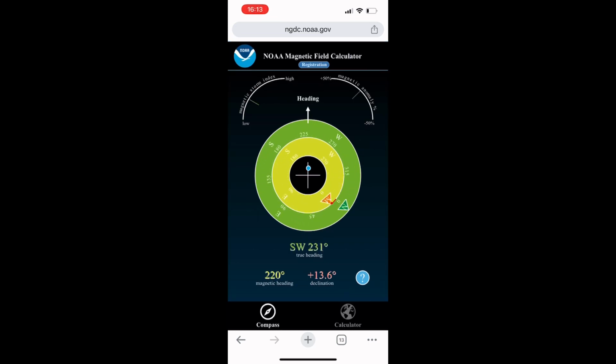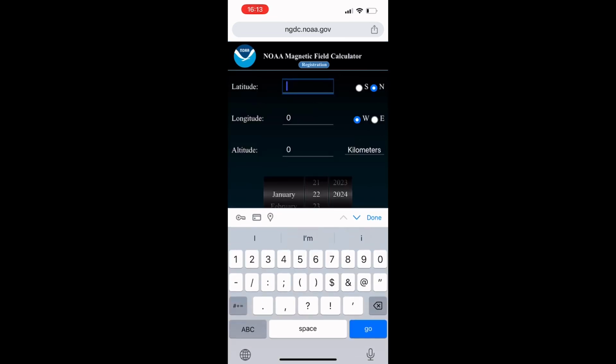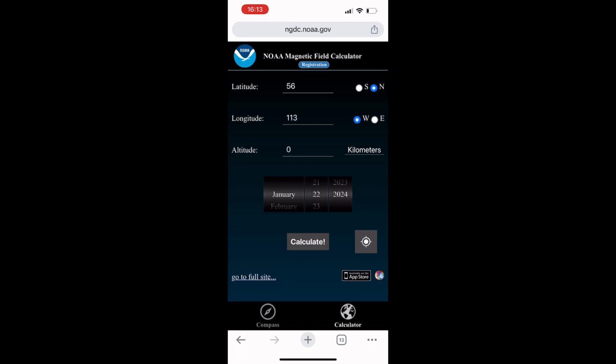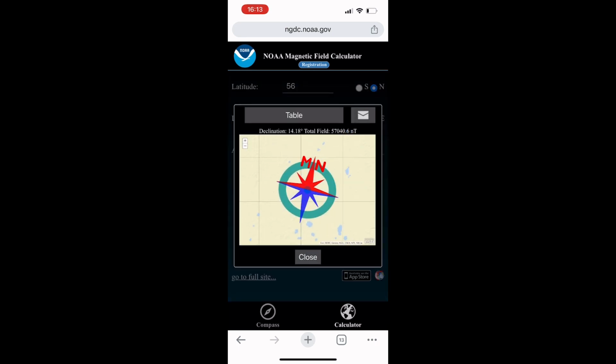One more thing, just a quick pro tip. Your map could be out of date, so for the most accurate declination information, be sure to check online at a site such as this. This is ngdc.noaa.gov, and you can type in your lat long there, and it'll give you the most accurate, up-to-date declination.